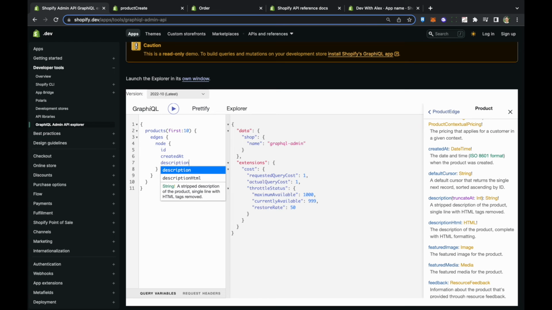Once you get the hang of it, it's not that bad to work with, and it's fairly straightforward because you're specifying everything you want, and you're only going to get back what you want, which is a main selling point of GraphQL, among other things.